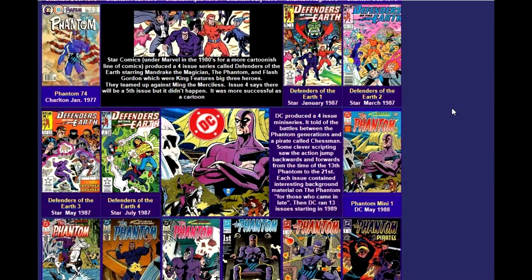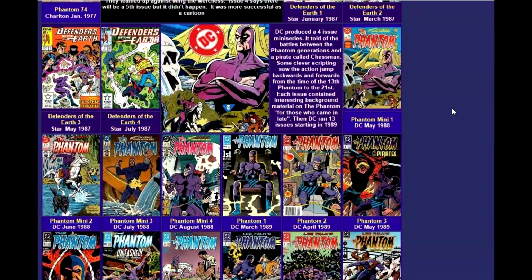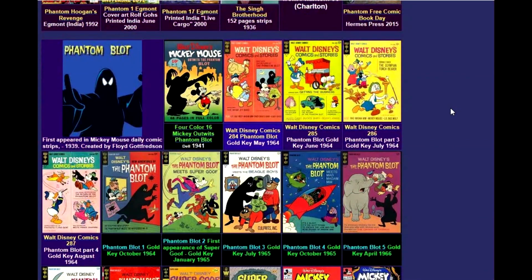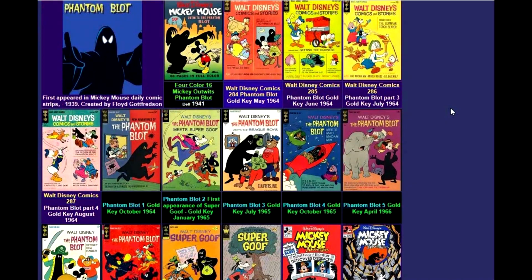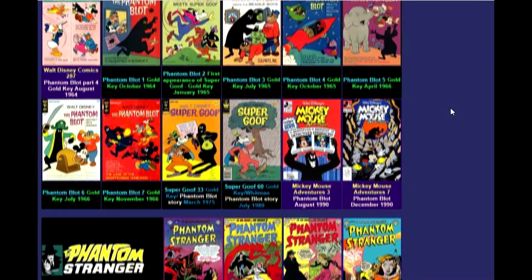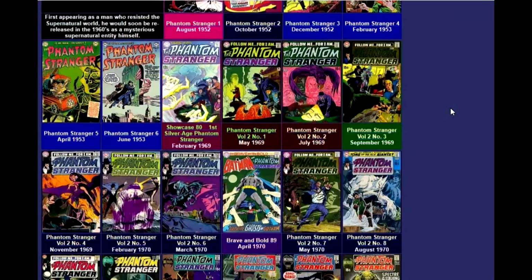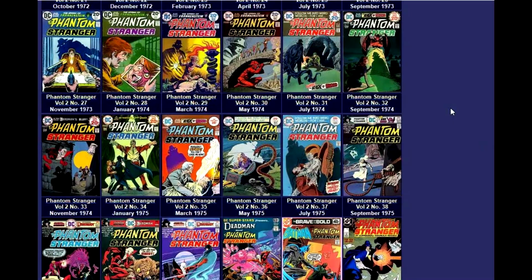Then Marvel Comics gets it, and they produce a book called Defenders of the Earth. And then DC Comics gets it for a while. And I have a few more Phantoms. But there's Phantom Blot. He first appeared in Four Color number 16 with Mickey Mouse. Then he had his own book for a little while, and he made guest appearances in Super Goof. And Phantom Stranger, a lot of you DC fans are very familiar with Phantom Stranger.